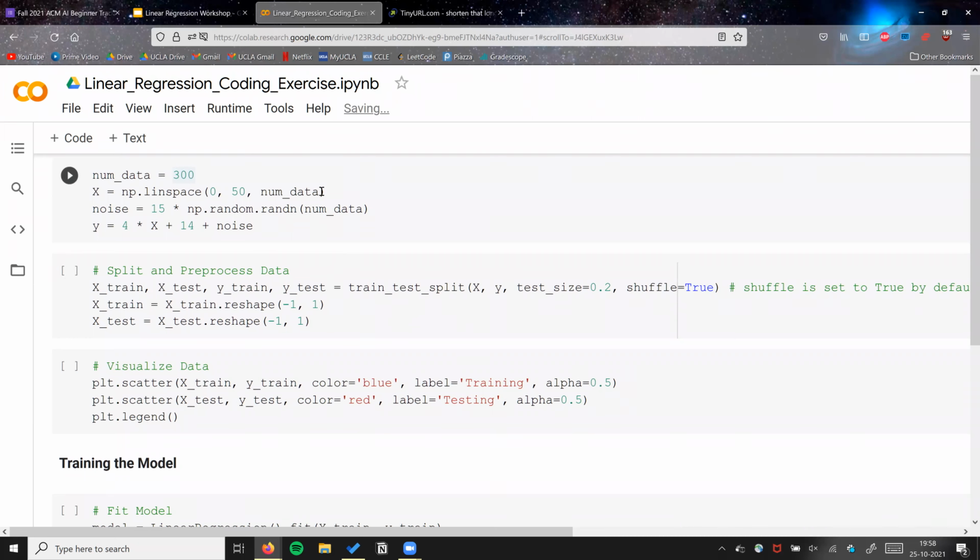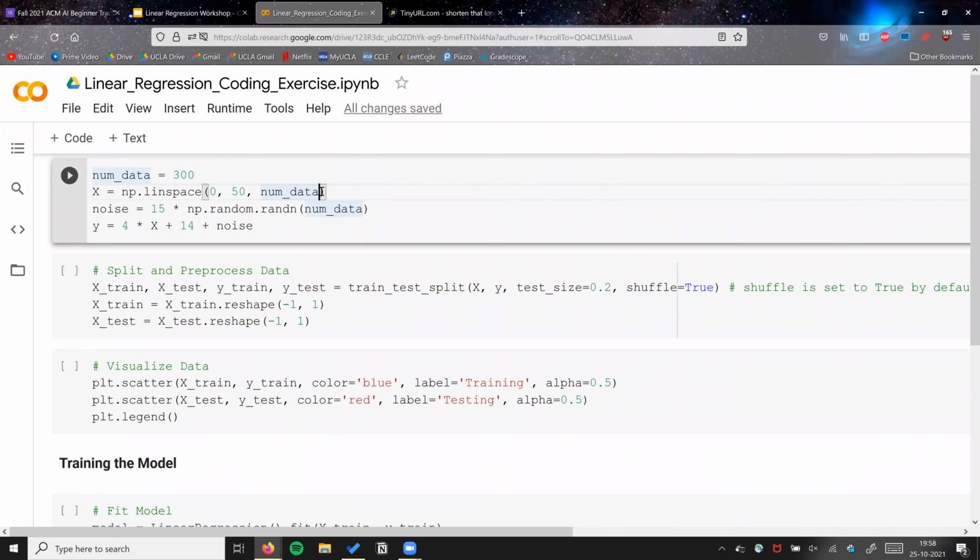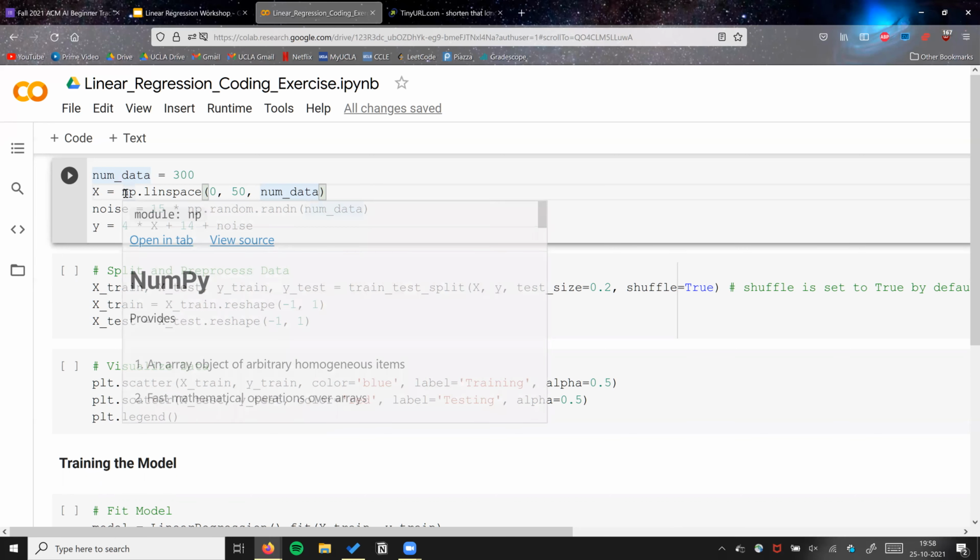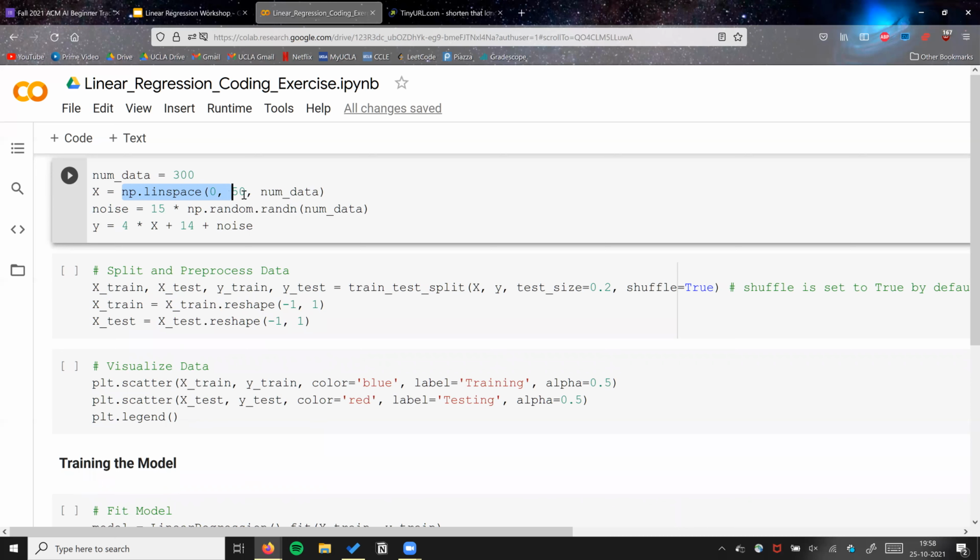Cool. So with that, we're going to make some data to regress on. We're going to have 300 data points. We're going to space them on the x-axis evenly from 0 to 50. So this is what this does: we get 300 data points on the x-axis spread out between 0 and 50.